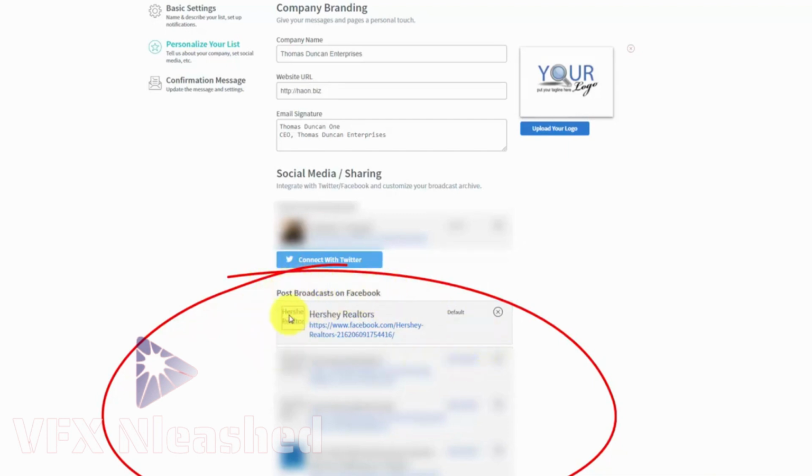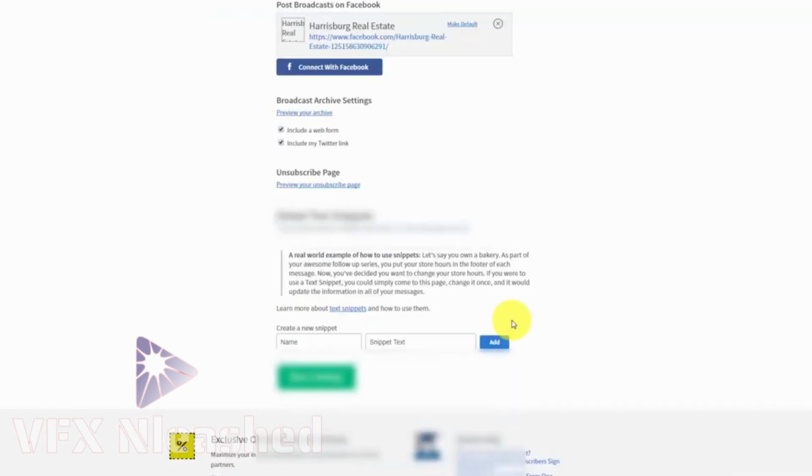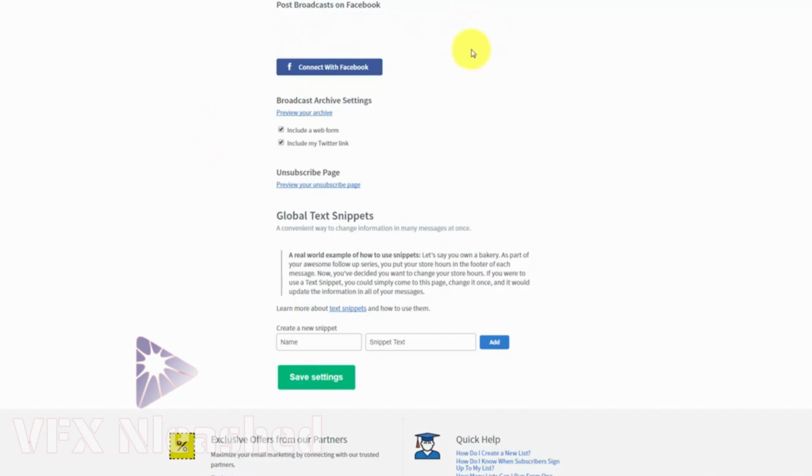Once Aweber connects to your Facebook account, it'll pull in all of the pages where you are an admin. If you will not be using your broadcast on those pages, you can actually go in and you can X them out. So in this case, that's what we're going to do. We're going to X out all but one page that we'll be using for our email broadcasts. But once you have that connection, you're going to want to make it your default Facebook post. So what will then happen is that you will have the opportunity inside of all of your broadcasts to post them automatically to this Facebook page.